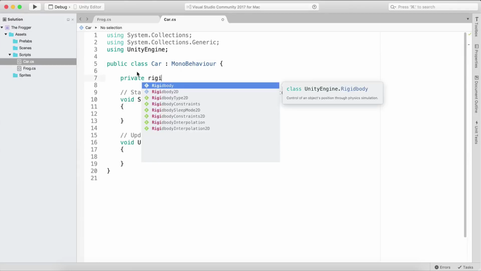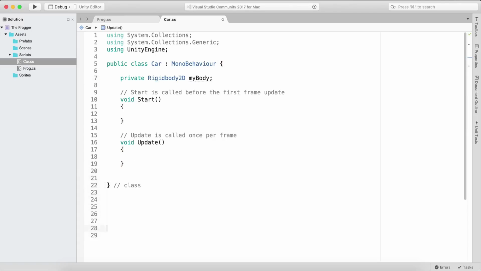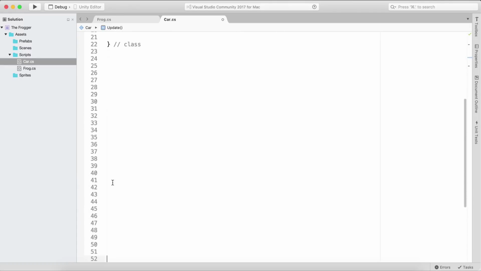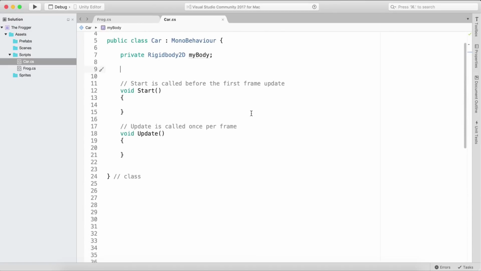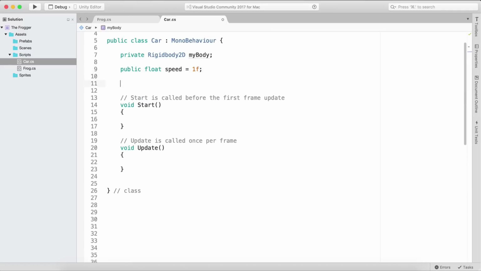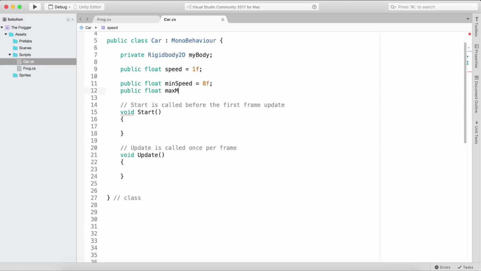We need a private rigid body 2D, which is going to be my body. We need a reference to it because we're going to use it to move the car. Let me give a little bit of space so that I can move this up. One of you guys asked me why I'm adding this. Because I can move this up and down and you can see better the code that I'm typing. So below that, we need a public float speed, which by default is equal to 1. We're also going to have a public float minimum speed, which I'm going to say 8, and a public float maximum speed, which is going to be equal to 12.